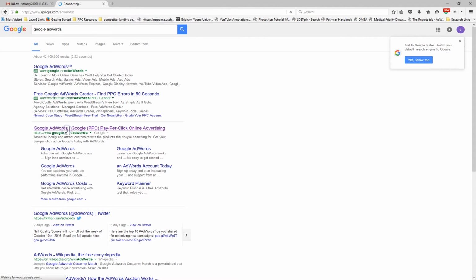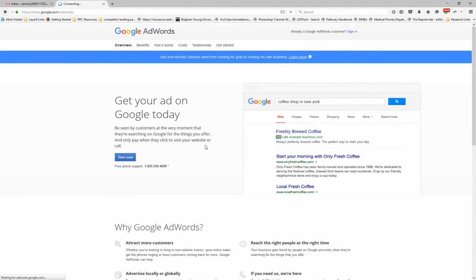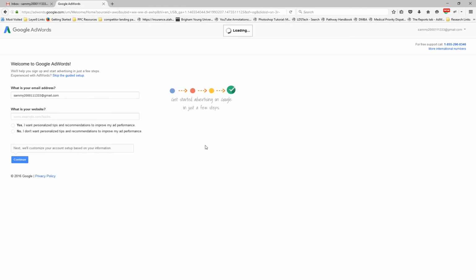Come down here and click on Start Now. Now, this is very, very important, okay? Don't just start filling stuff out because it's taking you through a way I do not want you to go. So the first thing you need to do is see the skip the guided setup. Click that. Click skip the guided setup. Do not enter in your website, any of this stuff. We don't know what your website is for most of you, which is fine. So you're going to click skip the guided setup.